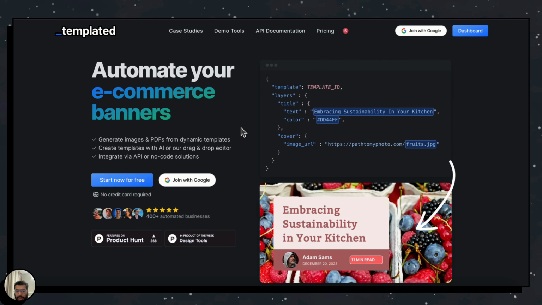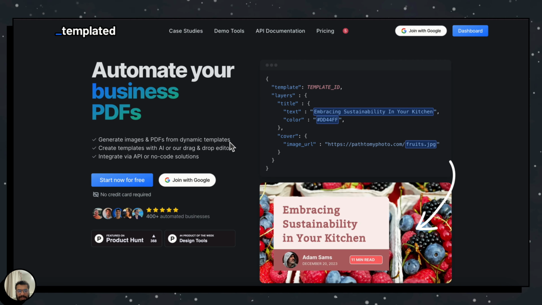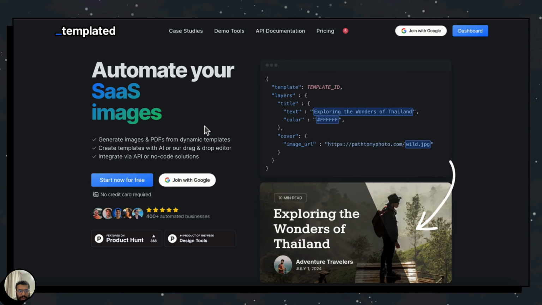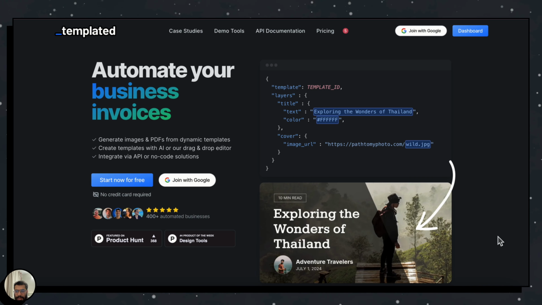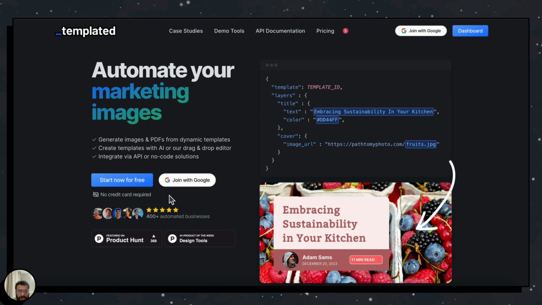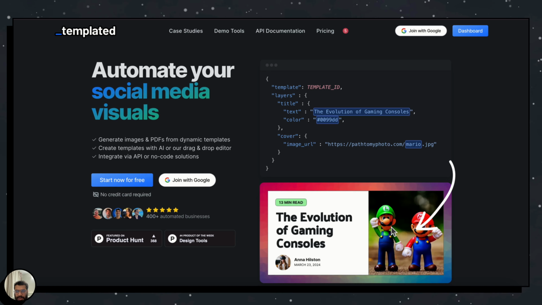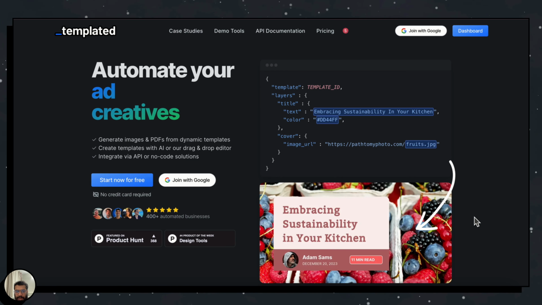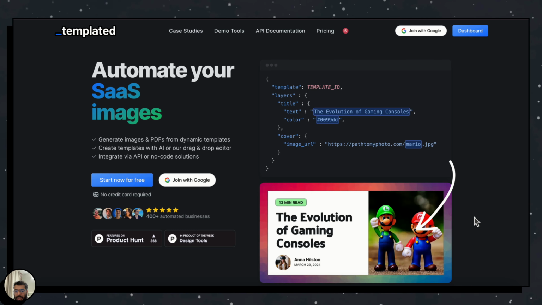You can automate your e-commerce banners, you can automate your SaaS images, business PDFs, ad creatives, anything with Templated API. You get some free credits to test the API when you sign up for the first time. And if you need the blueprint for this particular automation, I will link to that in the description section.